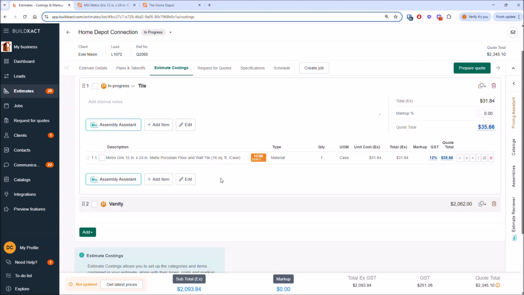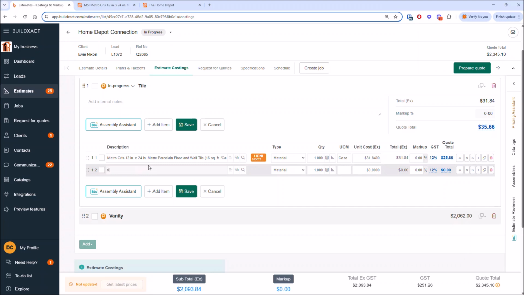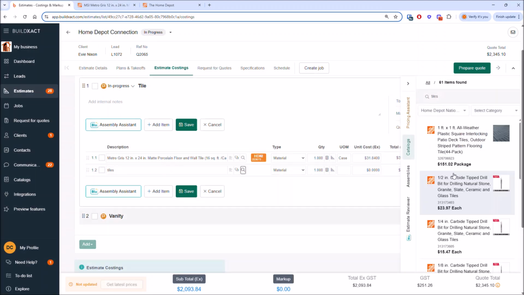Now let's have a look at how to manually search for things. So if I go add and go tiles, depending on the settings in your account, you may have a little drop down that opens up. I've turned mine off because personally I prefer to use the browse button to search for items. It's very much a personal preference thing, that one. If I hit browse, I'll get the same list of Home Depot items that I would have got from this drop down had it shown up.